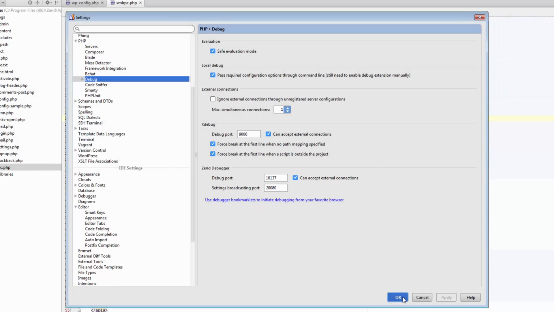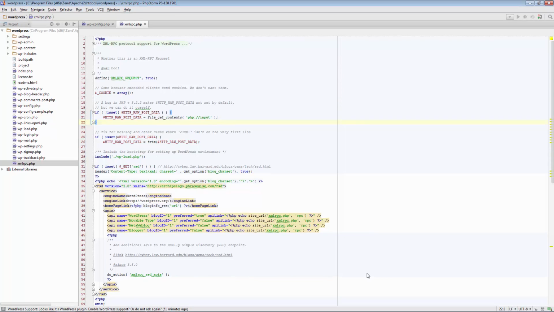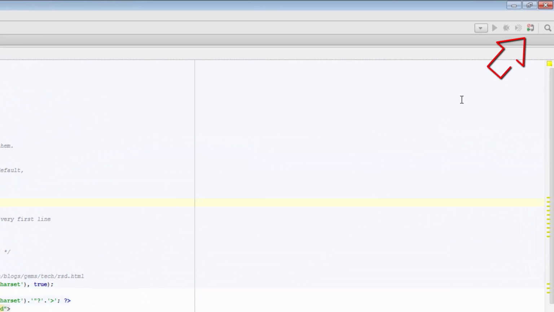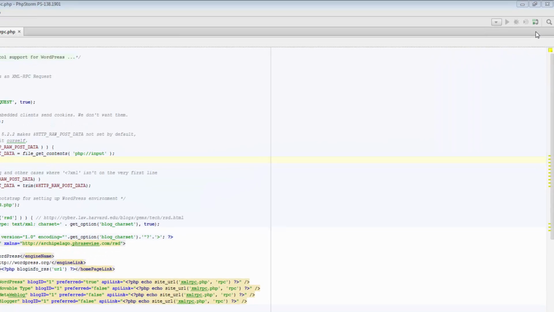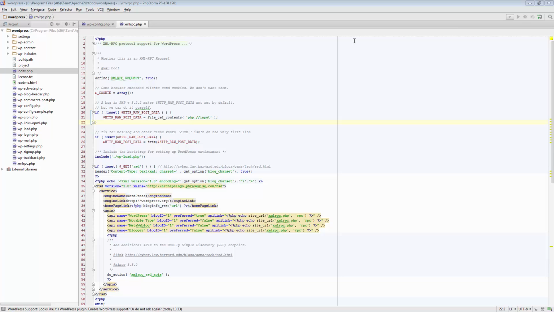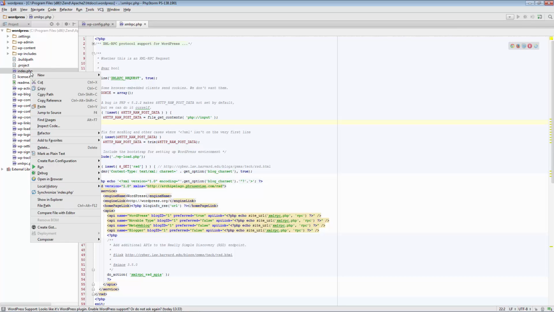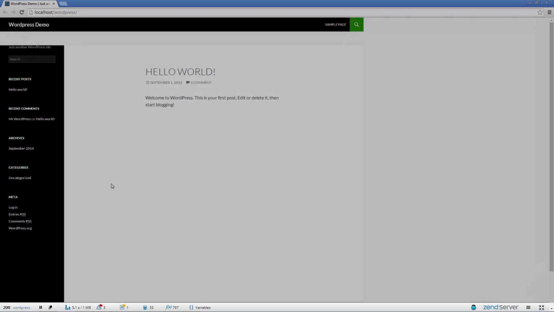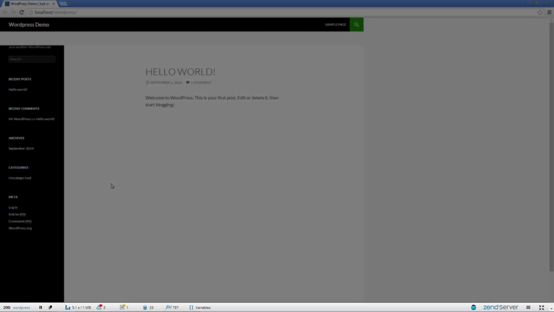Next, we're going to make sure that PhpStorm is listening to PHP debug connections. This is done by clicking this button in the top right corner of the IDE. Great. Let's launch our app in a browser. I'm going to right-click the index.php file, select Open in Browser, and then choose Chrome. Our WordPress application is opened, and at the bottom of the page we can see Z-Ray displayed.